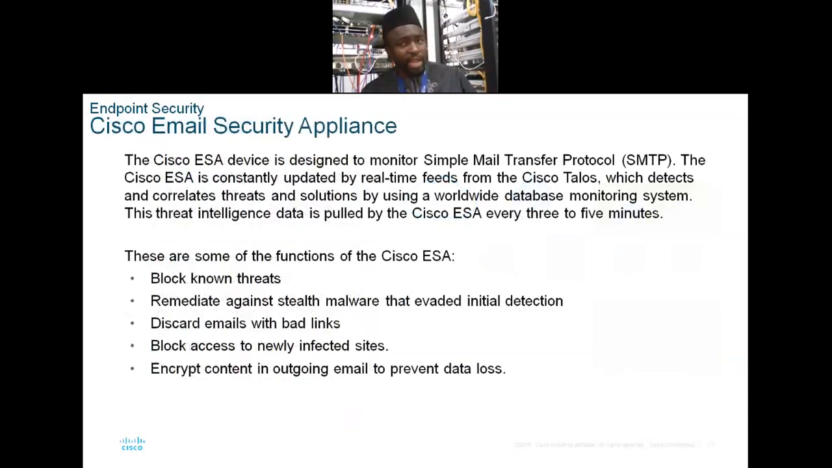so rather you do intrusion prevention system. Now, the Cisco email security appliance is designed to monitor SMTP. All right, the Cisco email security appliance is constantly updated by real-time feeds from Cisco tools, which detect and correlate threats and solutions by using a worldwide database monitoring system.